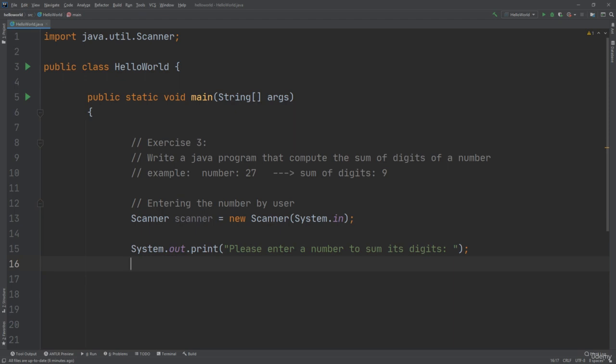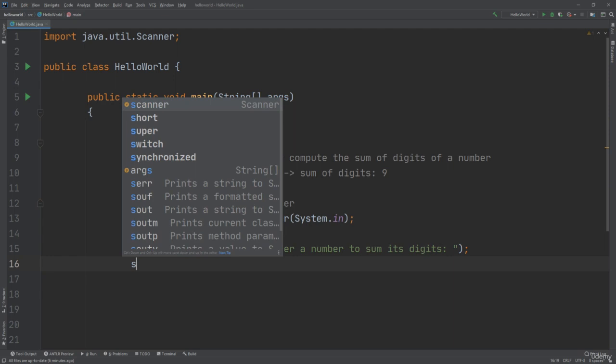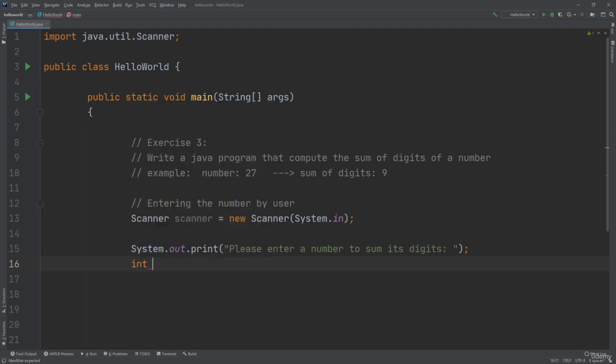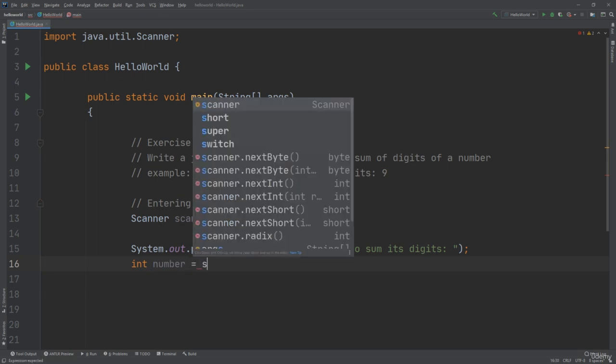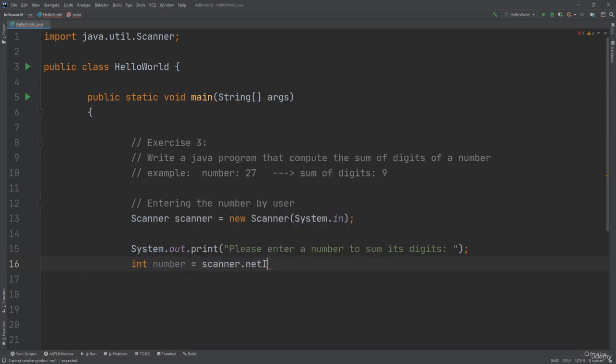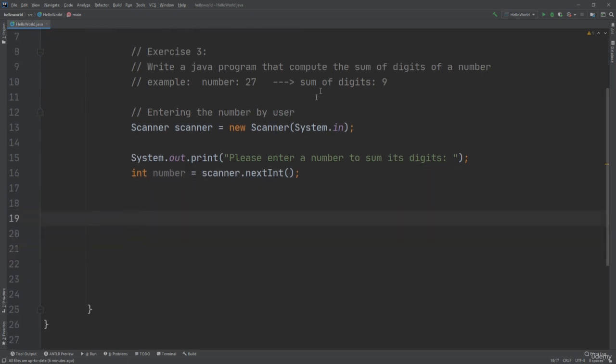And in order to get the data input, we use the scanner, and I will store it inside an integer directly. int number equals scanner.nextInt(). I need to get the next integer from the scanner, so I get the integer entered by the user and store it inside a variable called number. Okay, this is the first part of the question. And the second part is summing up its digits.